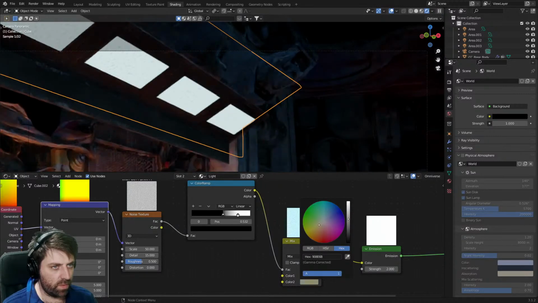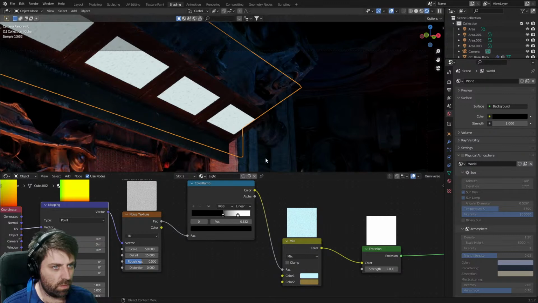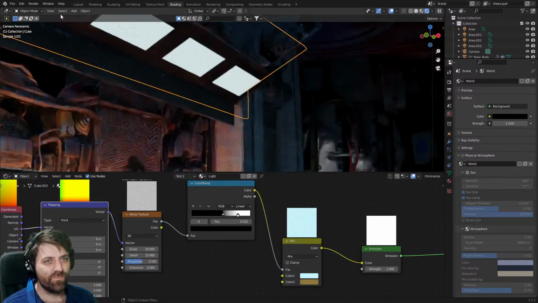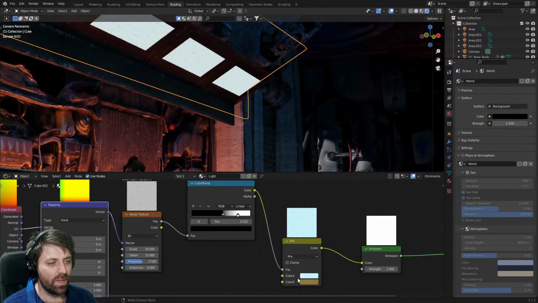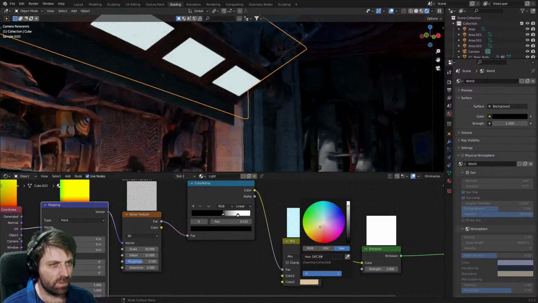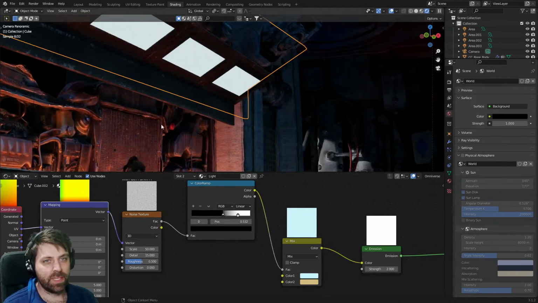What would happen if this was yellow? It's brown. Let's maybe go like that. Okay, that semi-works. Let's come back into layout now.